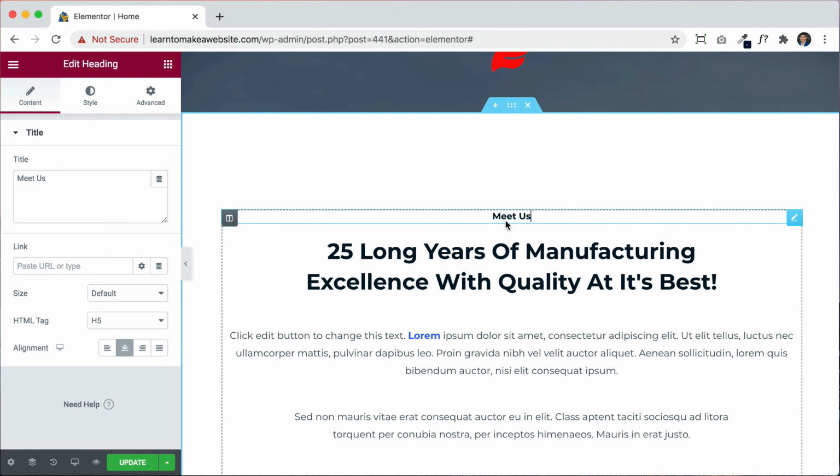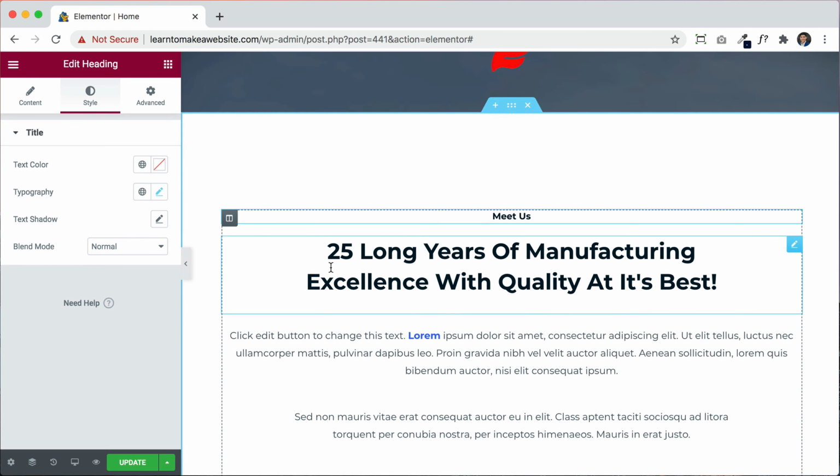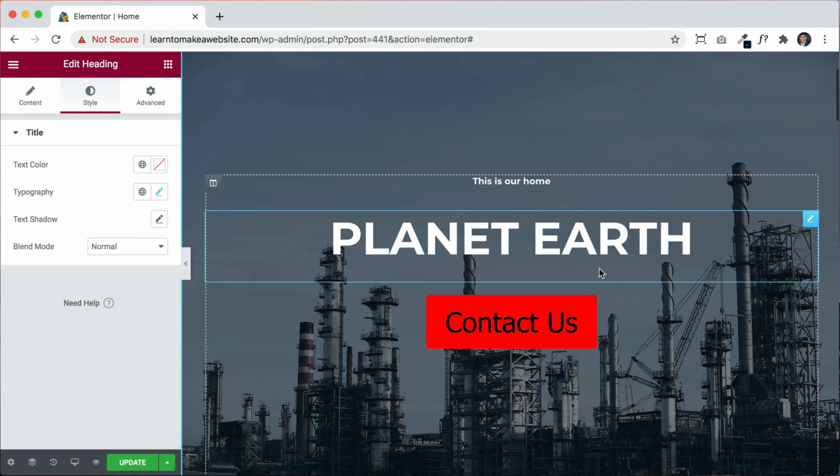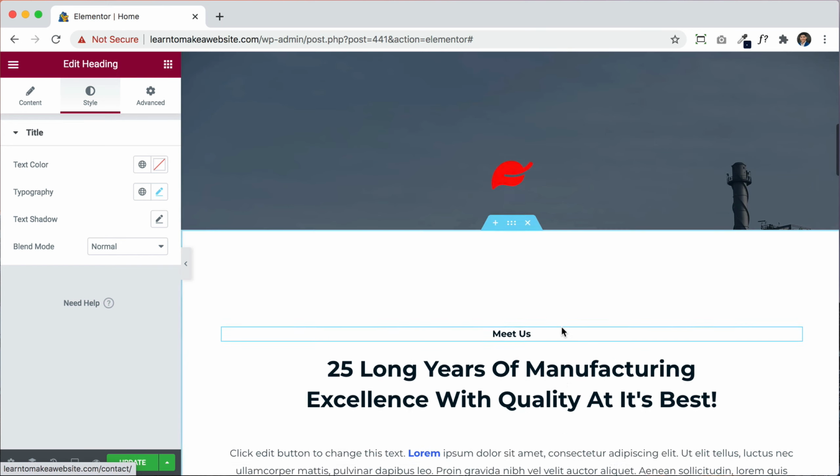Same thing for this text. You can go to style and choose its color, choose its font. I recommend having all the headings and text be the same font so that your website looks nice and professional. You don't want to do all this kind of crazy stuff. I'm just showing you all the little different settings that you have access to.